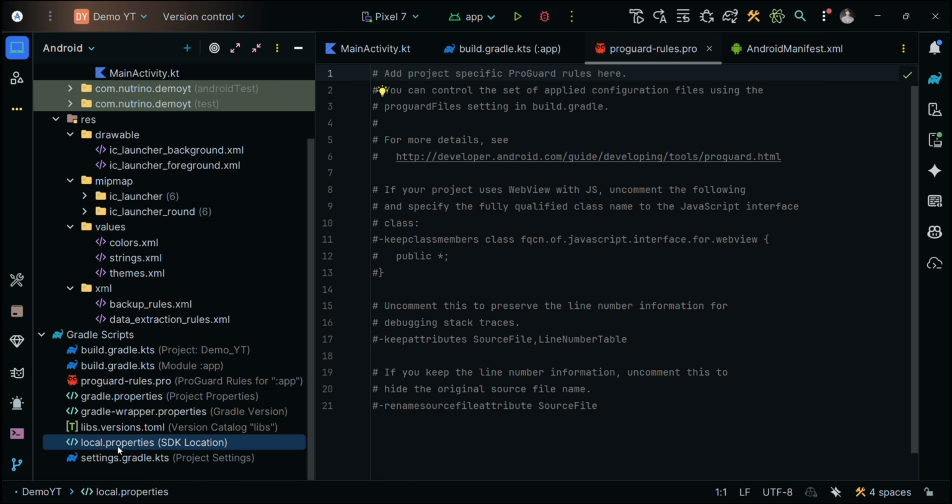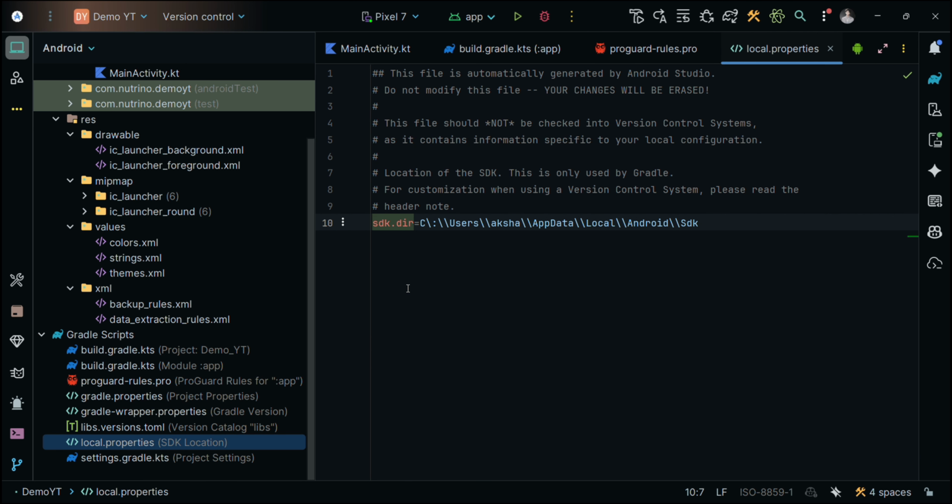Then we have local properties to store API keys. What are API keys? If you don't know, just think of them like secret keys which are kept hidden from the user and maybe also from your colleagues. So we paste those keys in our local properties and we call them in our application. So this is what local properties does.